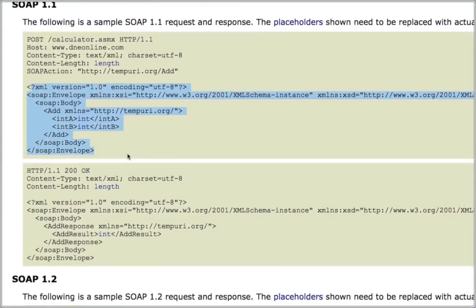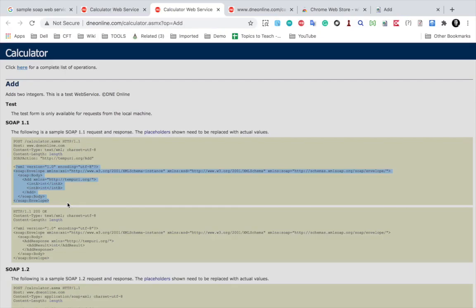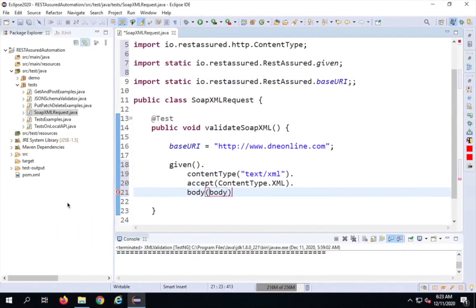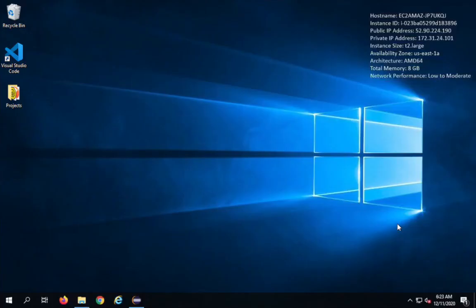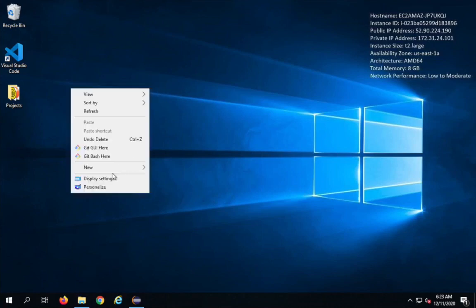Now I can give it as a string here, or a better way is I can actually put this in a file and then refer the file here. So this is what we are going to learn, that is how to get request body from a file. Here step number 1 is I can create a file with XML extension and then put the request body there. So I will just go to my desktop. You can create it at any location on your system.